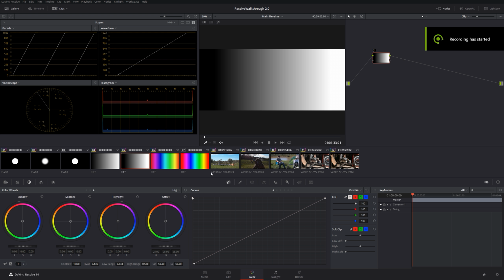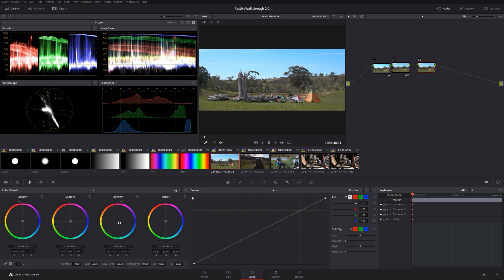So I probably should have played around with those wheels on an image, but I guess you can just experiment with that yourself and work out what it looks like. So now we're going to move on to the curves. If you're familiar with Photoshop, this should not look too unfamiliar to you.